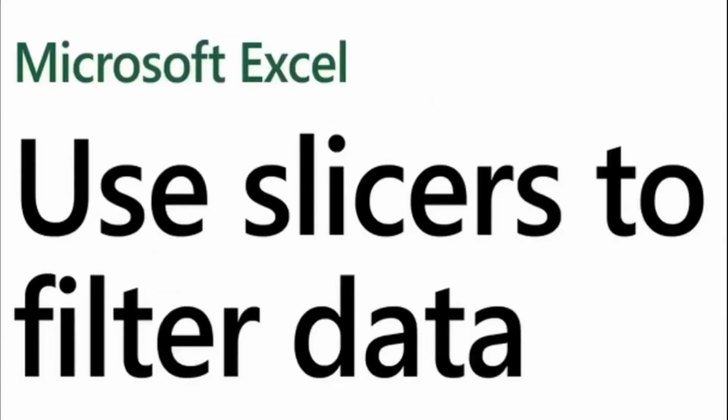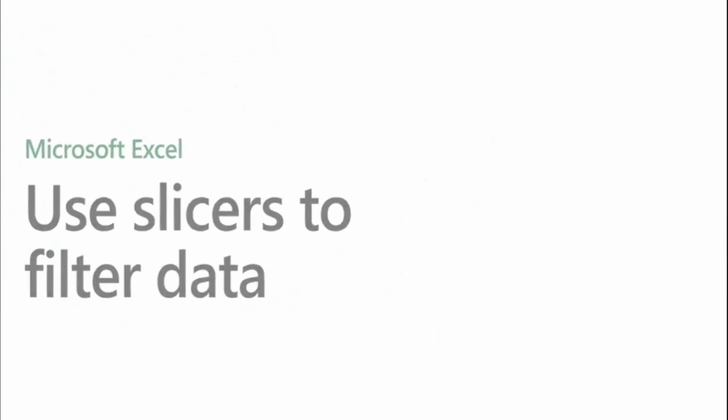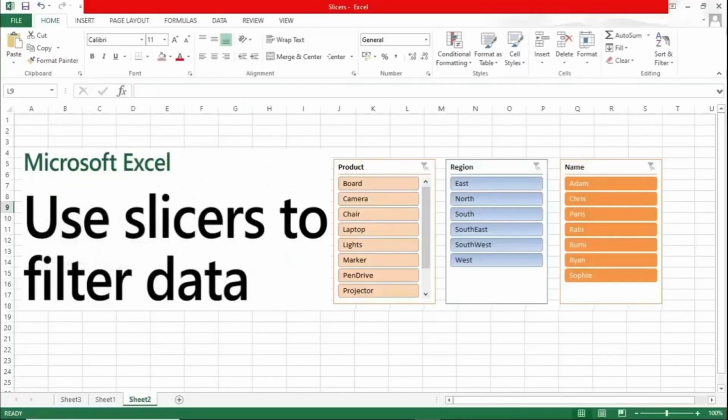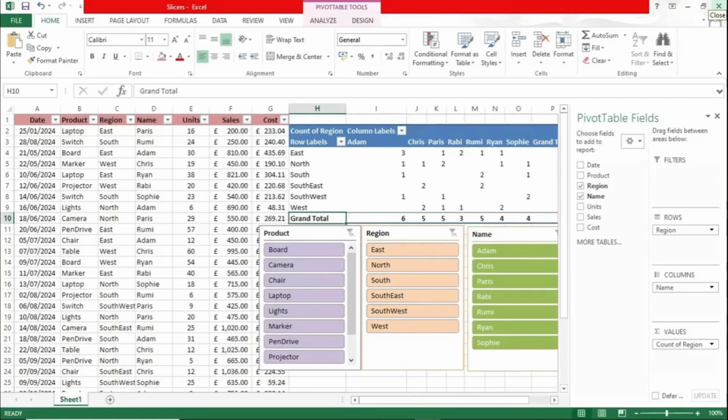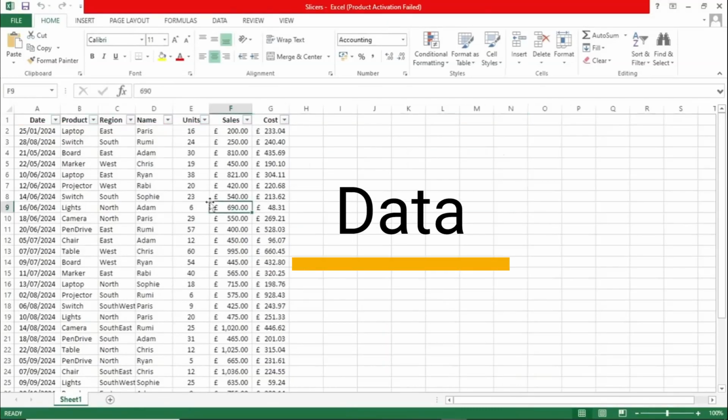Slicers are graphical objects that provide an alternative method of filtering data in a pivot table report, arguably making filtering quicker, easier, and more visual. Slicers work with pivot tables.